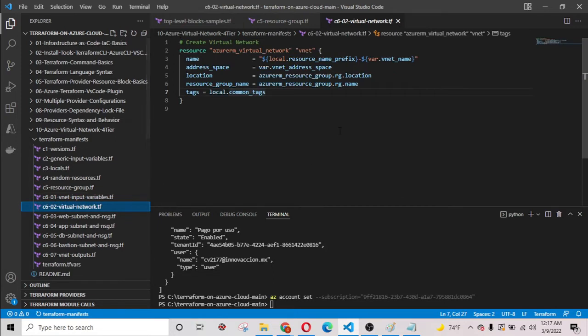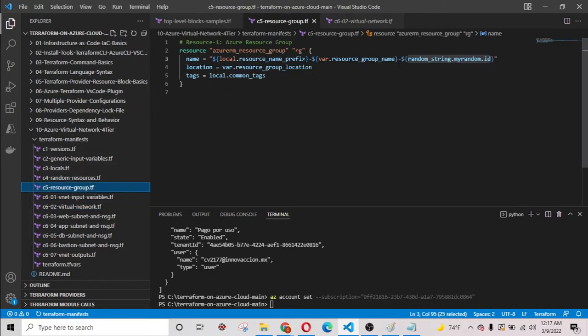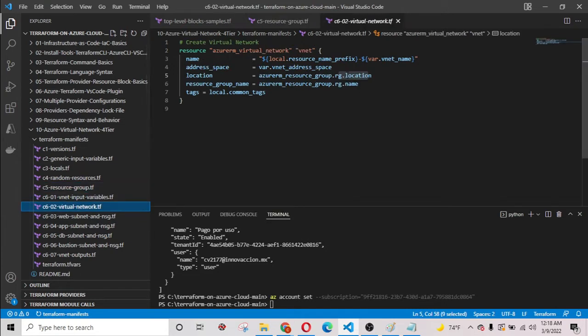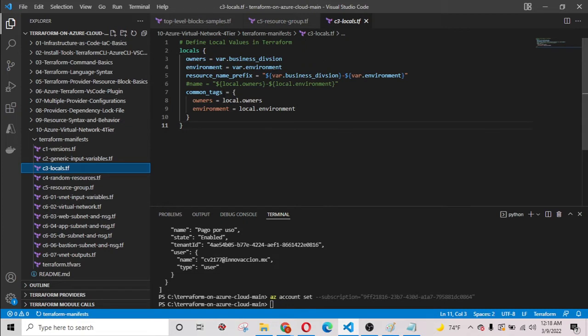Then I create the virtual network file in which I'm going to use the same location as the resource group. You can see here the resource group instance is used here to specify the location of the same resource group. And I'm going to use the tags that I create in the locals file, the common tags.